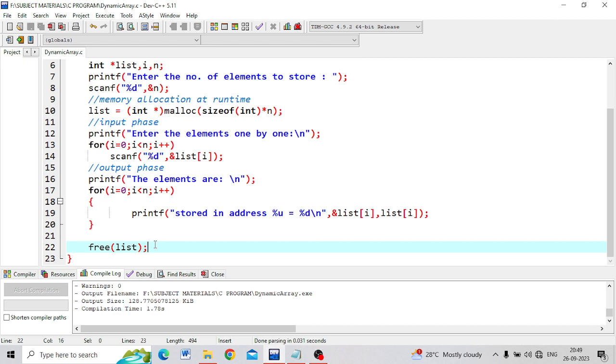I hope you understand the difference between the dynamic array and the static array, and beyond that, how the pointer supports implementing the dynamic memory allocation scheme for arrays.